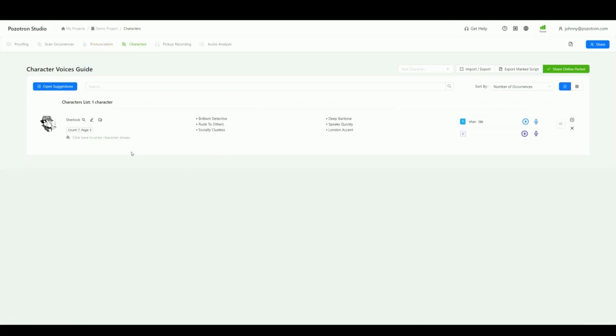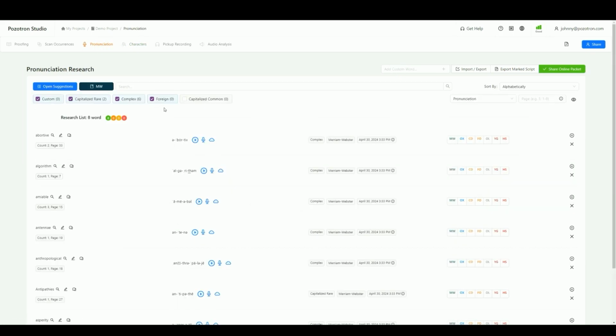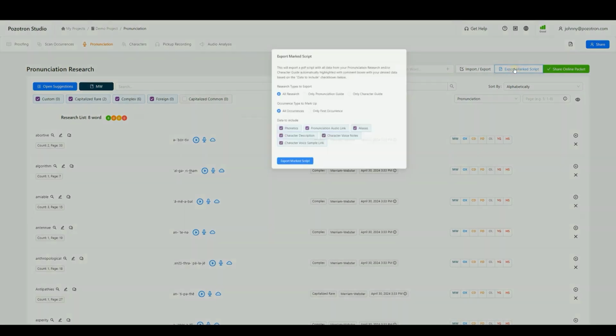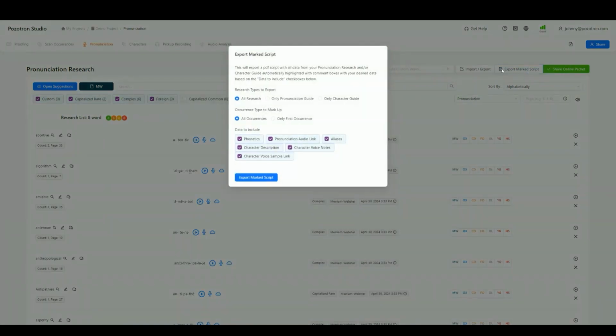So as you can see, I've added a character to my character guide. I've also added some words to my pronunciation guide. Now once I've got information in these two places, I can hit the export marked script button, and this will automatically export a copy of your script with automatic highlights and comment boxes containing the details of these entries.